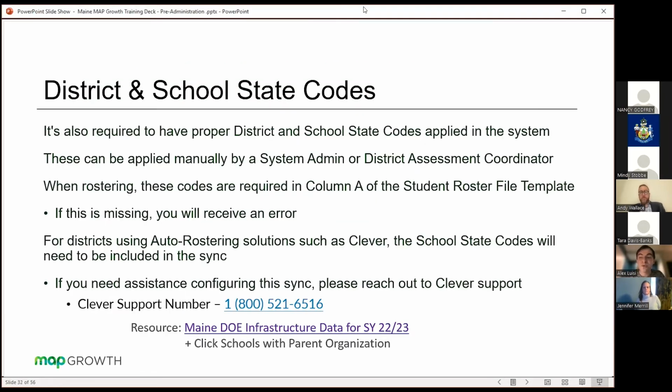All right, next up, we're moving on to district and school state codes. This is another feature that we've had in the system for a while, but to help keep data clean and aligned, we're starting to require that this get added in. Essentially, any schools in your district need to have their proper school state codes assigned. Once again, it's going to be the same roles going in and administering this, so the system administrator or district assessment coordinator.